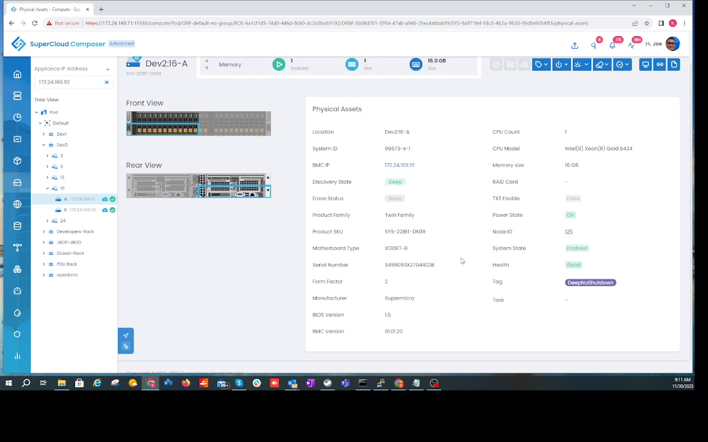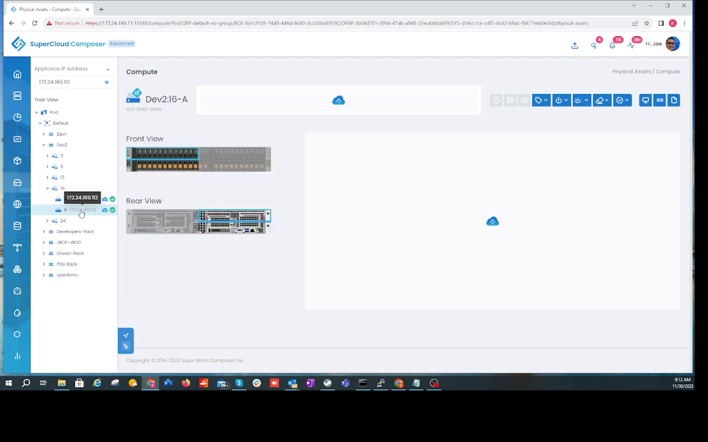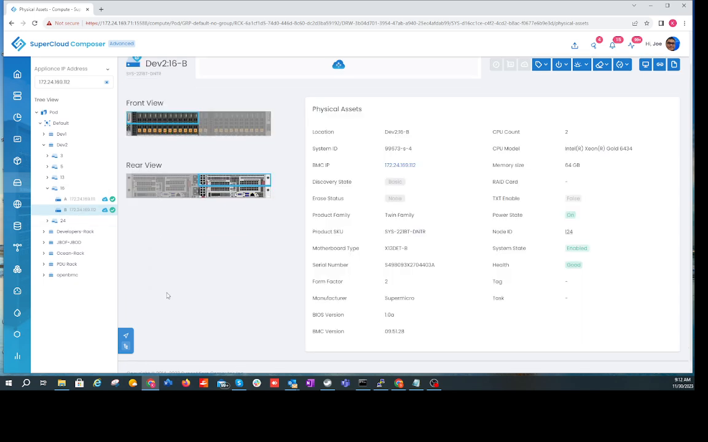So let's look at .112 because that's where we really have our GPU that we want to investigate and take a look at. So again, same information, physical asset information, serial number, but I want to draw your attention now to what we call the navigation icon.